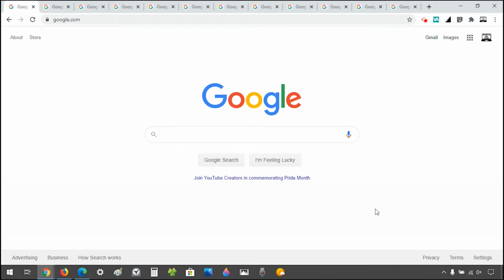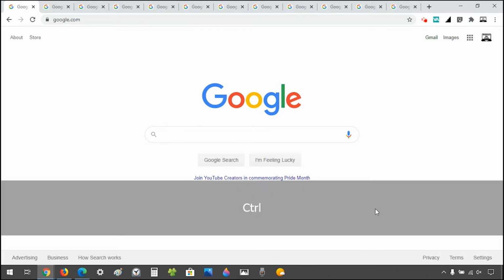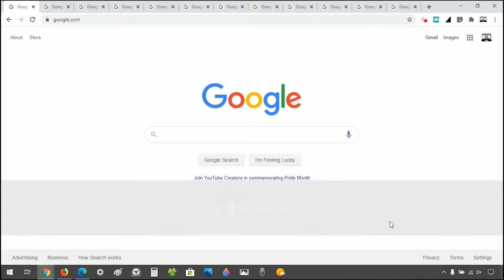So how I can navigate between tabs is simply by using Control Tab, and it will take me to the next tab. And I can go on forever, and when I reach the last one it's going to take me to the first one again, and so on. If I want to go backwards, then just add a shift, so Control Shift Tab. Control Tab forwards, Control Shift Tab backwards.